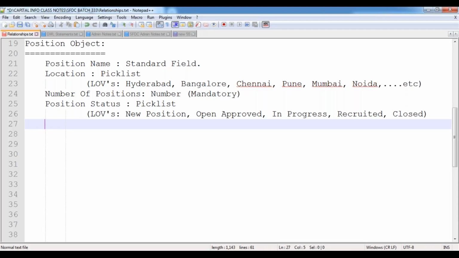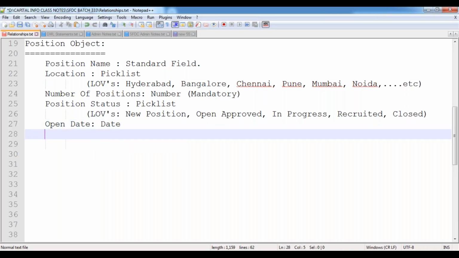Now, the next one. The next one is I would like to indicate the open date of the position. From which date the position is in open status. So which will be of type date. And then close date. That means target date or milestone date.